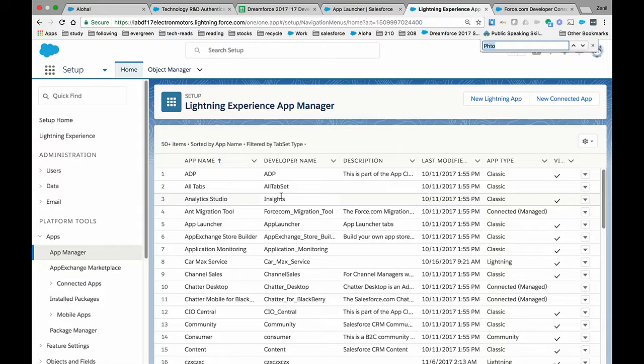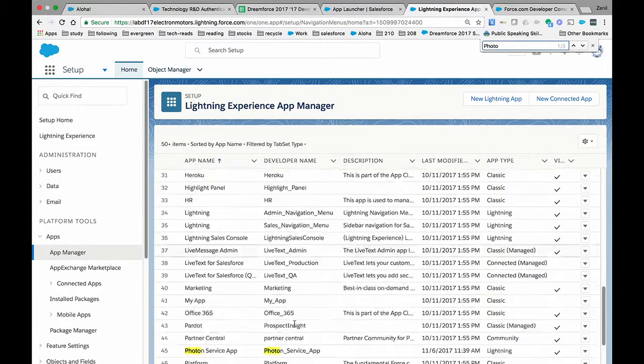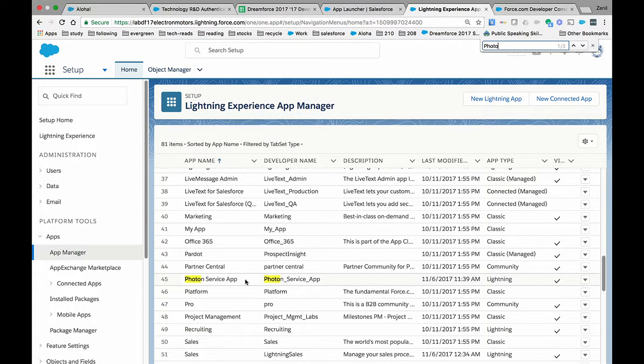All right, let's search for Photon. All right, Photon Service App. That's the app that I just created. If you want to edit it, you can go ahead and edit or delete it. So the app is created in setup.